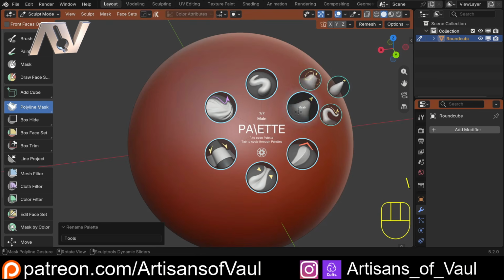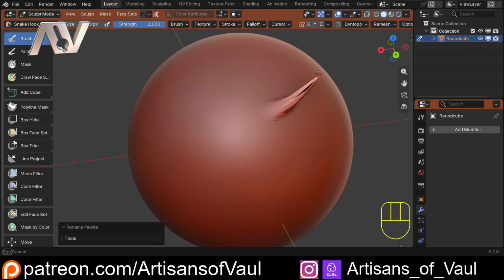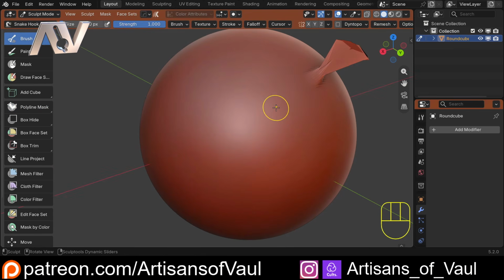If you're just like, yeah, okay, I want to actually do a snake hook, and then do that there. Anyway, I hope that's going to be useful, maybe a time saver or just something to present things a little bit more nicely in your Blender workflow.